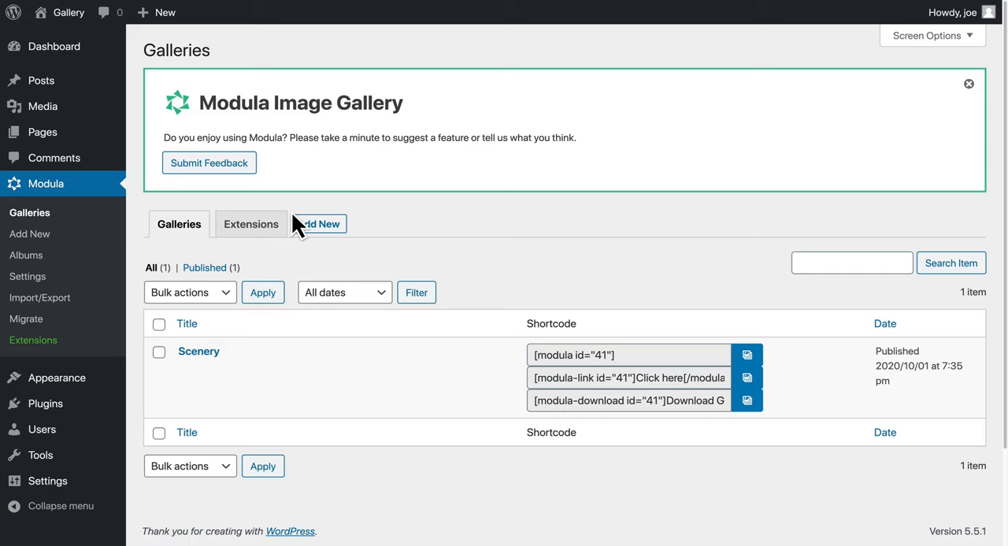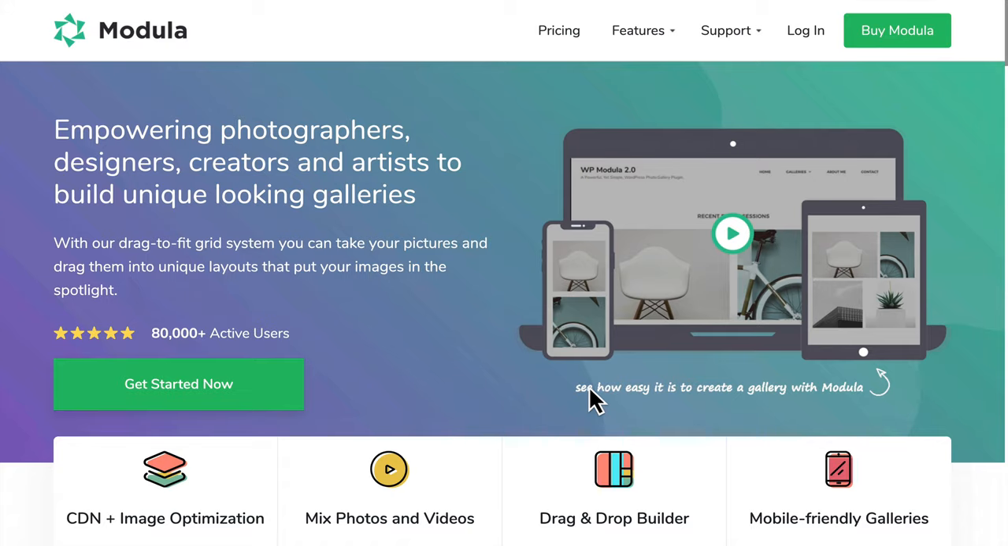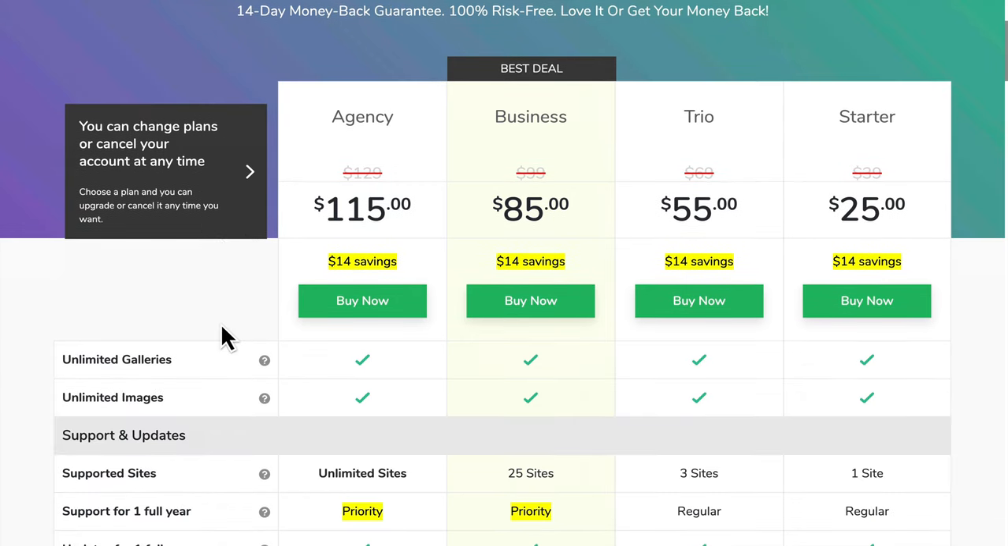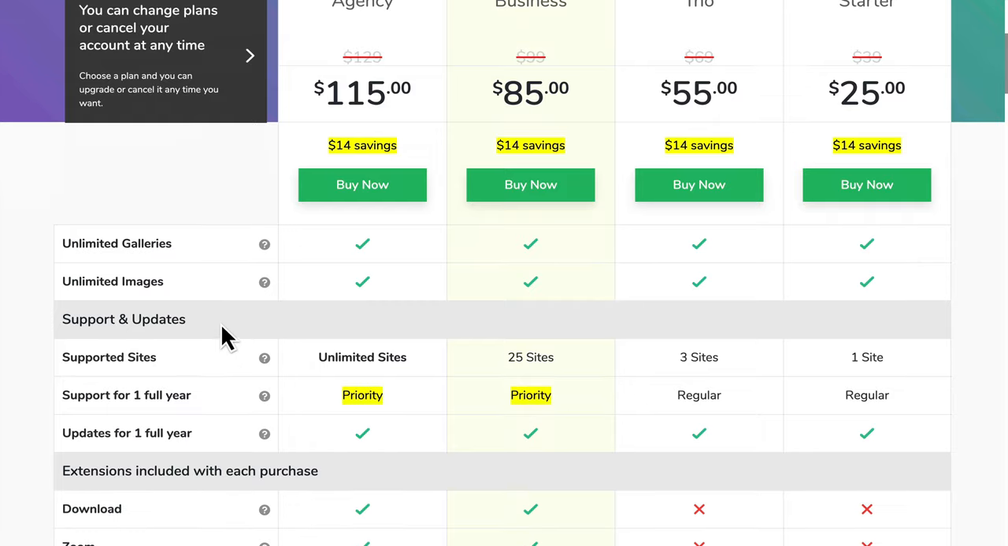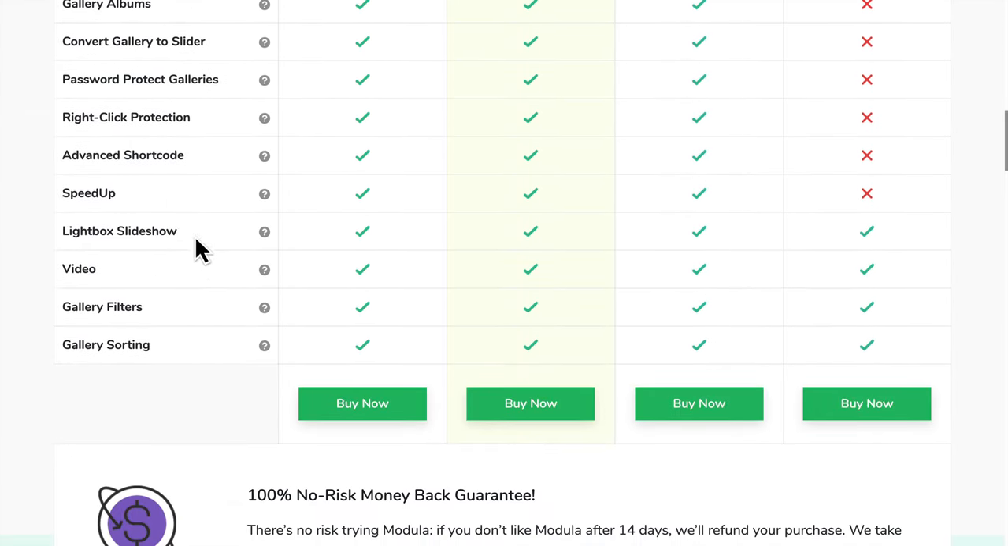It's really easy to use. It's feature packed. It's fast. It's got lots of customizations. So I would recommend checking it out, right? Starter gets you one site with a few of the lightbox, the video, the gallery filters.